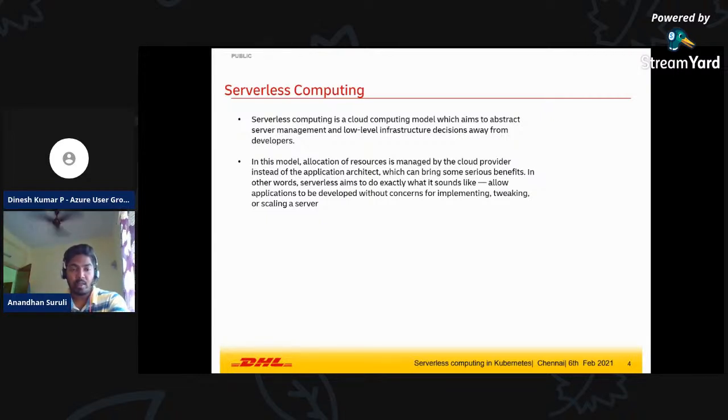But when we are migrating an existing or legacy application, it's actually a tedious approach to go with the container also. At the same time, if I want to go to serverless computing, it is not possible, because I need to rewrite all my code and everything, right?